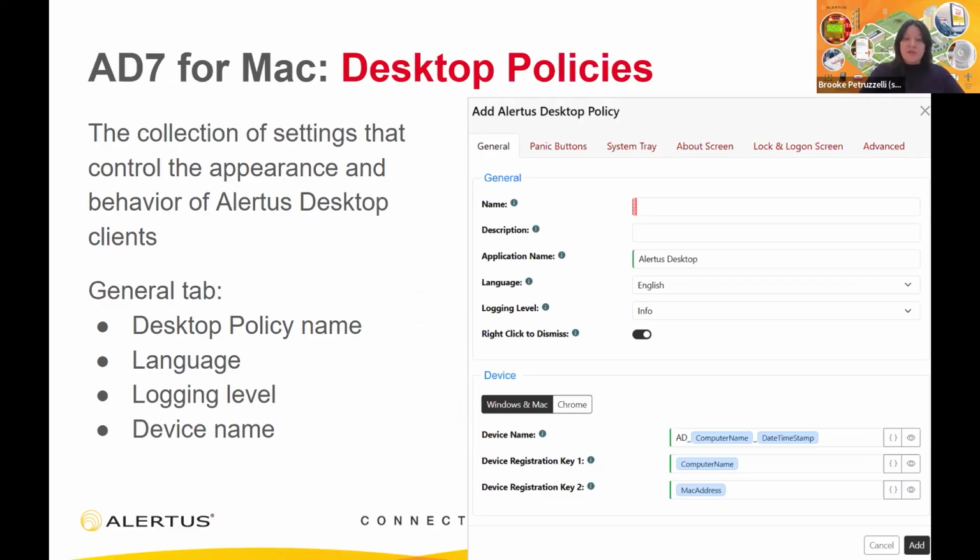In your Alertus console, desktop policies are created and customized to give you control over the appearance and behavior of all Alertus desktop clients. As you can see on the screen, policies allow customizations in multiple tabs. Looking at the General tab, this is where you can configure fundamental settings for the client, including the desktop policy name that is used in the config file, the language of the client interface, of which we currently support English, Spanish, French, and Portuguese, the logging level for troubleshooting, and the device name for identification on the server.